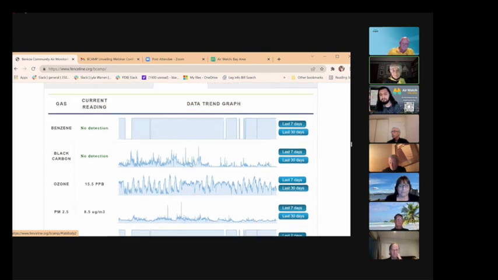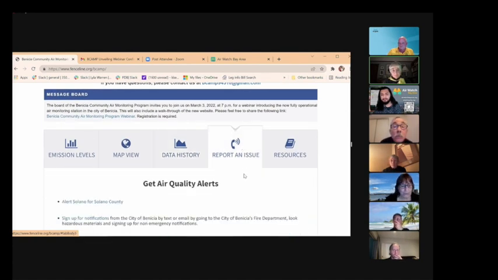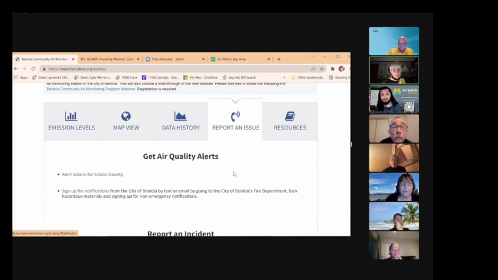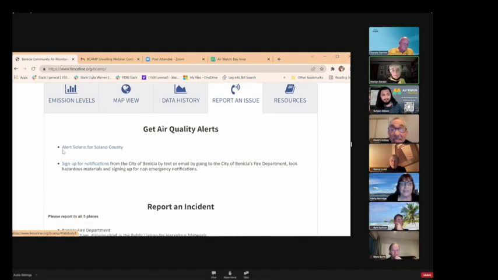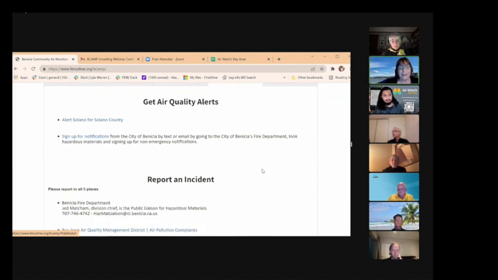Okay, so our next tab here is report an issue. And under report an issue, actually the first thing we've got is places you can sign up for alerts. This is a really quick and easy way to sign up for alerts from Solano County and sign up for notifications from the city. The city can notify you when there's been flaring or other events at Valero. This is probably the easiest way to get to that.